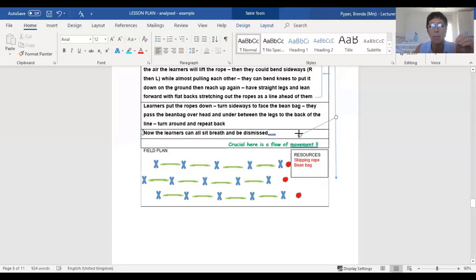Then my second movement is that I've got here bean bags at the end of the line. Now they drop the skipping ropes, they turn to face the side, they pick up a bean bag. That bean bag is now passed down the line, over the head, under between the legs, over, under. Turn around, do the same back. Can you see? By stretching over, passing the bean bag, arms and upper body stretching. Passing it down under, instruct to keep the legs straight. They are stretching the legs, both quads and hamstrings.